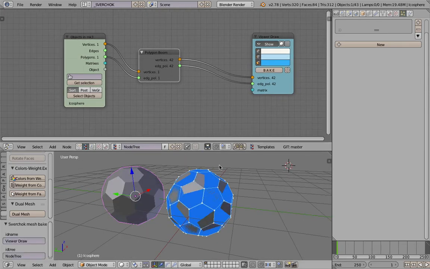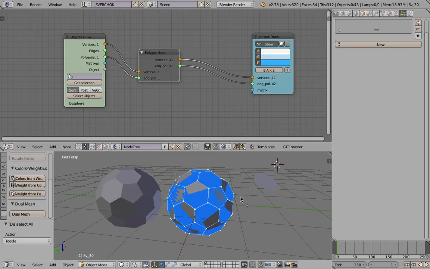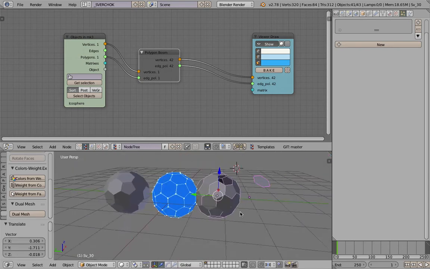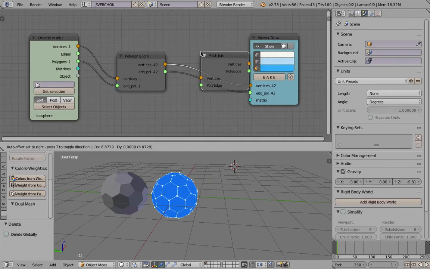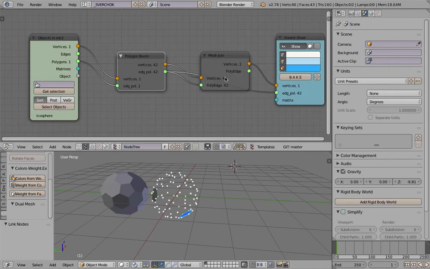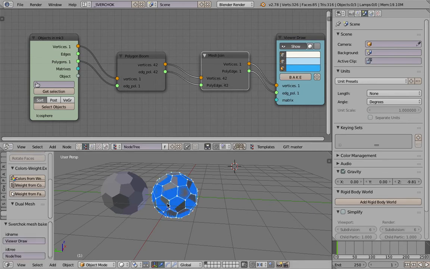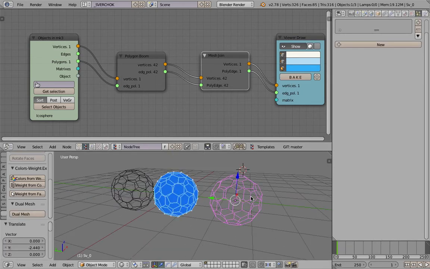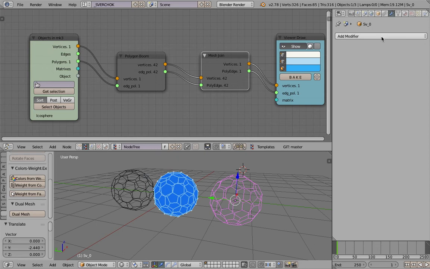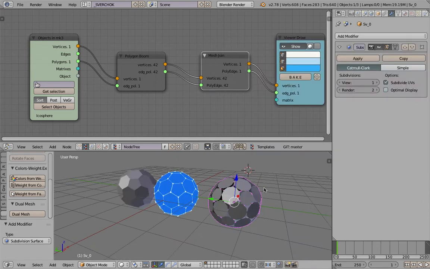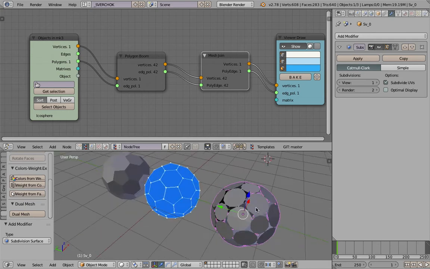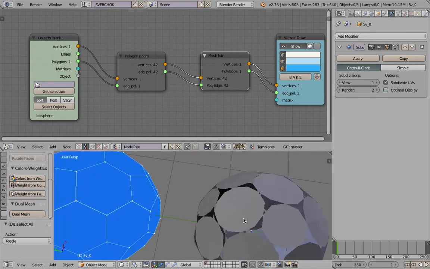If I bake it, see, we have all these separate n-gons. I'm thinking to just rejoin them. So we separate all the faces and rejoin them, bake it, and look at this guy right now. If I smooth this using subdiv, we get something that looks like a circle packing actually.